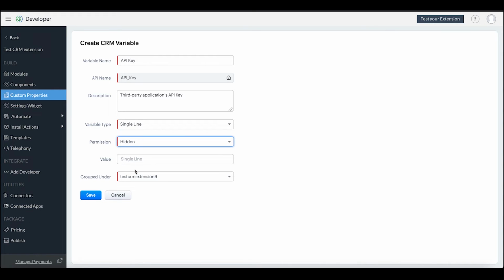The third permission is hidden, which means that once the CRM variable is created as part of extension development, and the extension is published and installed in the end user's Zoho CRM account, the end user will not have visibility over the CRM variable. So let's say in scenarios where you want some security related data, some static security related data, to be used as part of your extension development. In those cases, you can create a CRM variable with the permission type as hidden and provide that static value. Later, that value can be accessed across your extension components to perform functionalities related to the extension development.